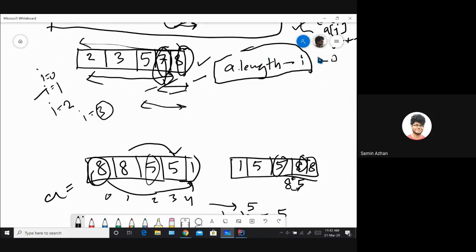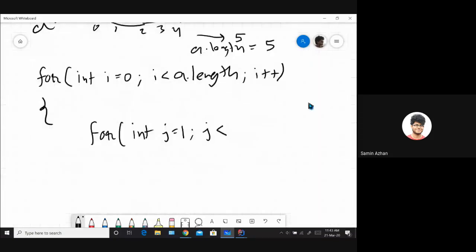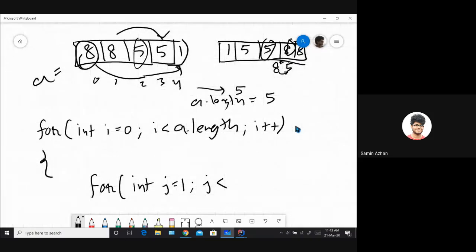Similarly, when my I is equal to 2, I know that the last two numbers are sorted. I don't need to take them again. That's why if we use a dot length minus I, that will give us exactly how many numbers I actually need to compare. Is this clear? So what should I put here? J should be less than a dot length minus I.